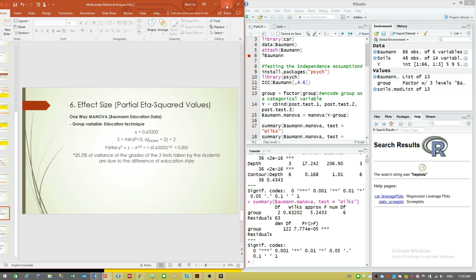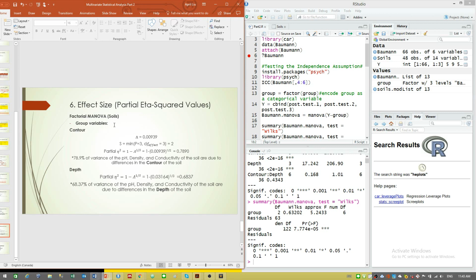So now we go to the Factorial MANOVA for the soils. So for this one, this is a Factorial MANOVA, and we have 2 group variables. So in this case, each group variable will have their own partial eta-squared values. Okay?